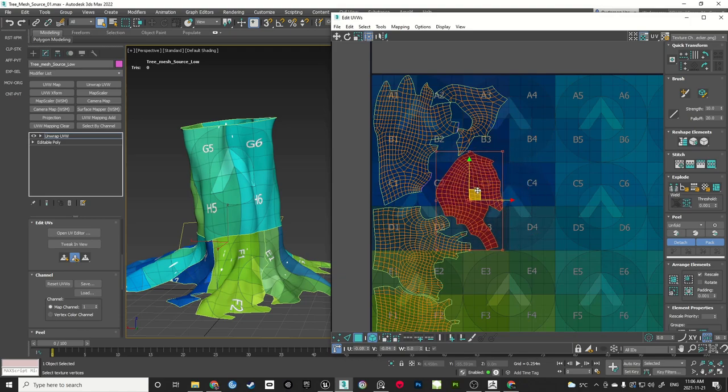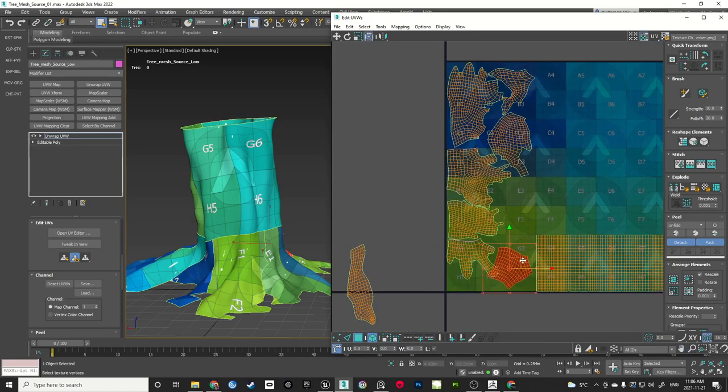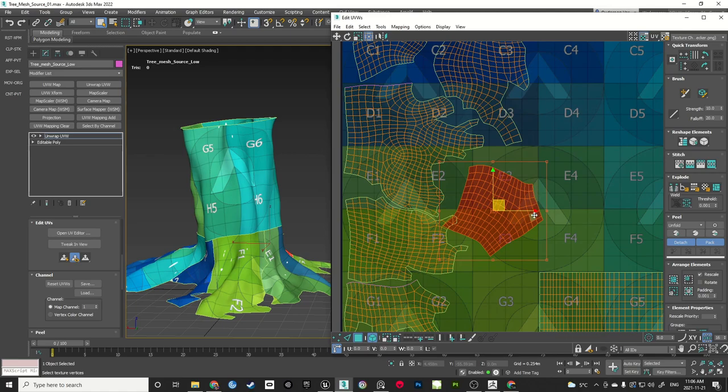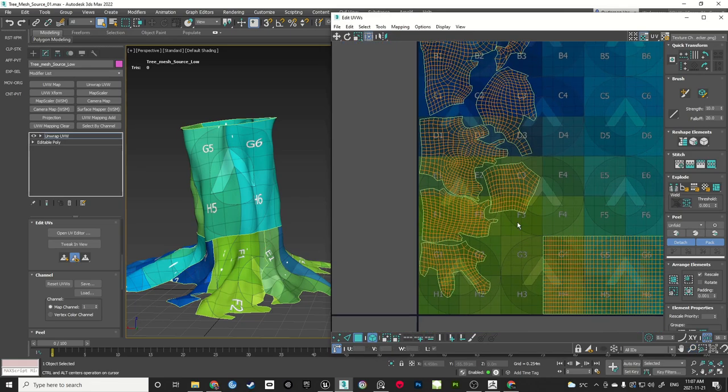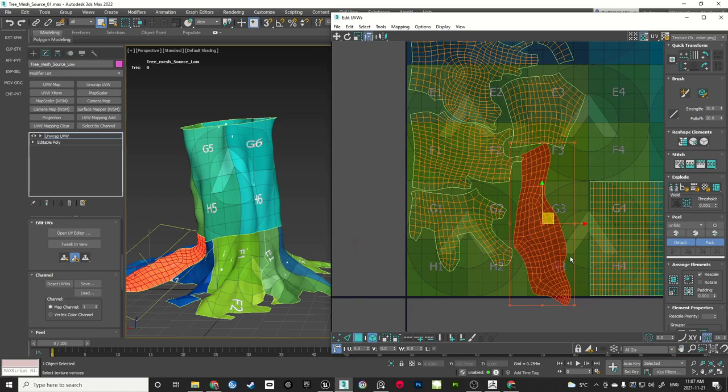Anyway, we'll be coming back to fix any UV problems at a later stage, because this is not the final unwrap. I'll just squeeze in as much as I can here. A bit problematic. Let's try it this way.